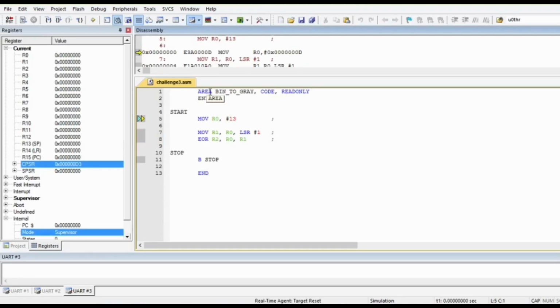Area is an assembler directive which defines a section of memory to store this information. Binary to gray is the name I have given to that section of memory. Code indicates this section of memory contains instructions. Read only because we don't want any modification to be happening to the code during runtime.